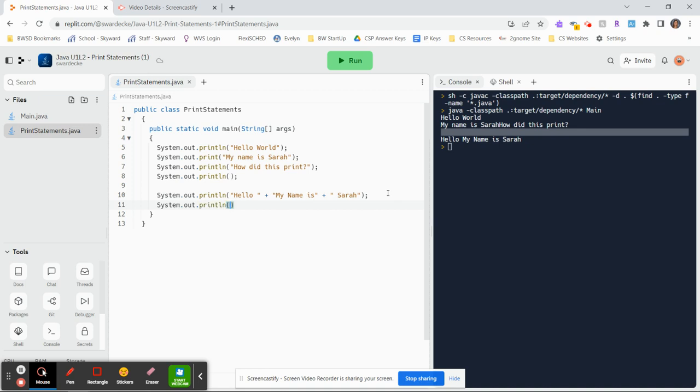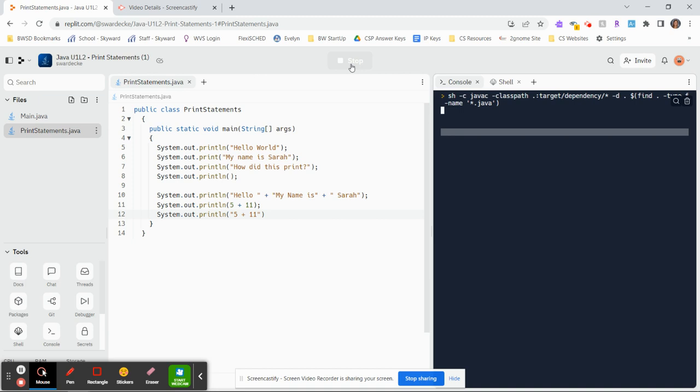So now we have System.out.print. We'll do another println, and I'm going to do 5 plus 11 without quotes. And then, don't forget your semicolon there. And then I'm going to do 5 plus 11 with quotes. So notice the differences here in the 2 different lines. Notice how these do not have quotes and they're green. These do have quotes and they're orange.